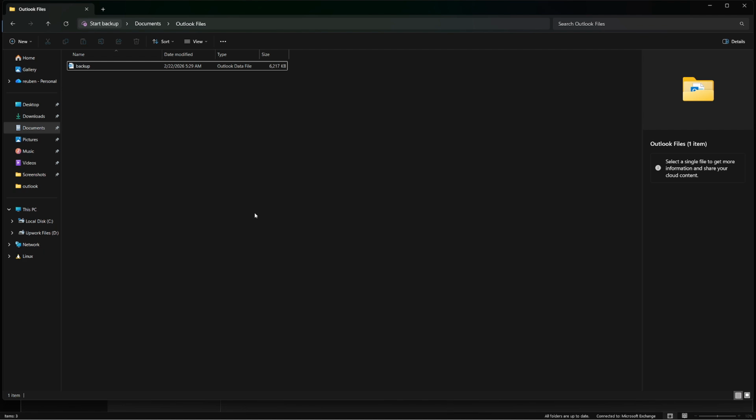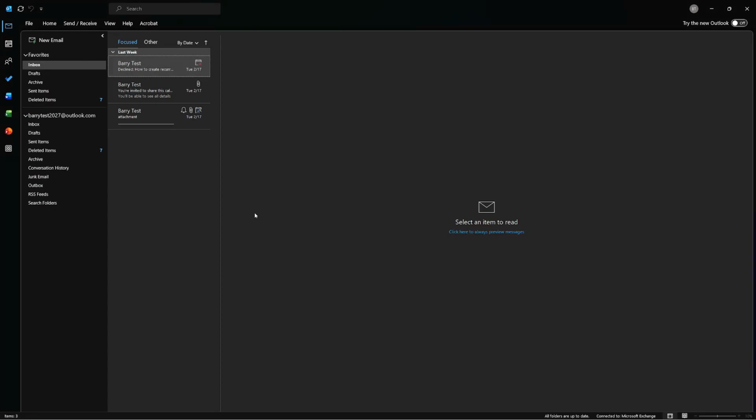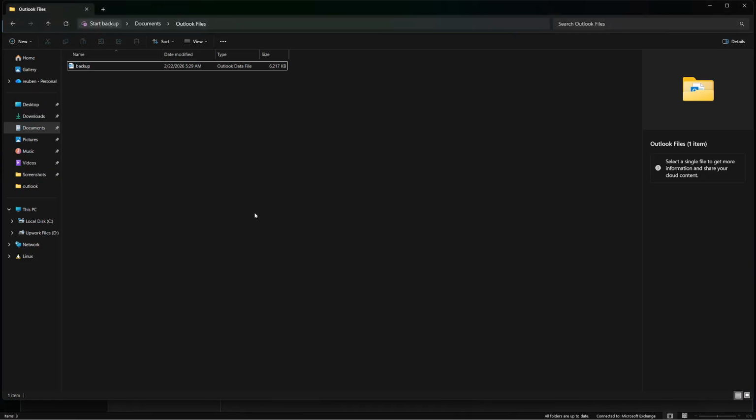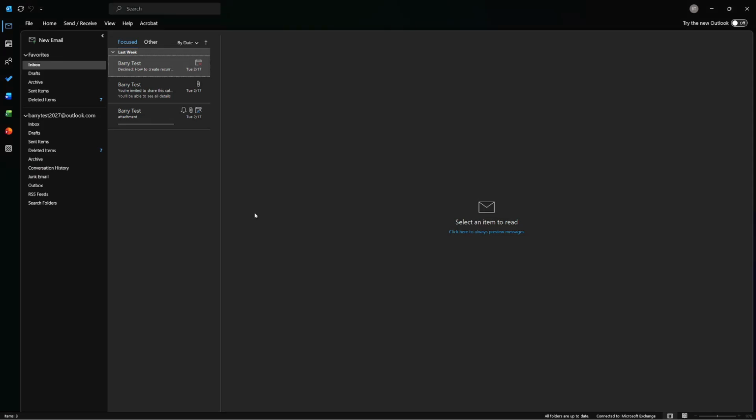Start by opening Outlook. In the top left corner, click File to open the Backstage view. From there, choose Open and Export, and then select Import, Export. This launches Outlook's Import and Export wizard, which is where we'll create the backup. When the wizard opens, choose Export to a file and click Next.